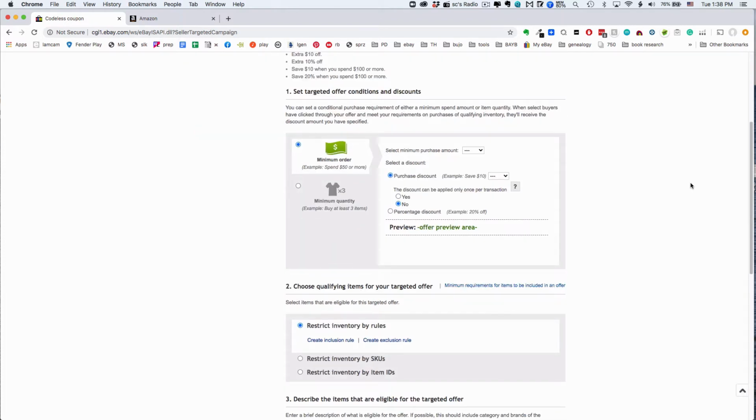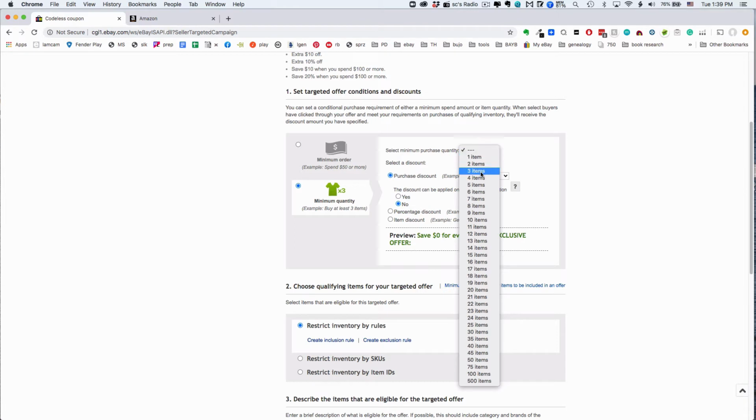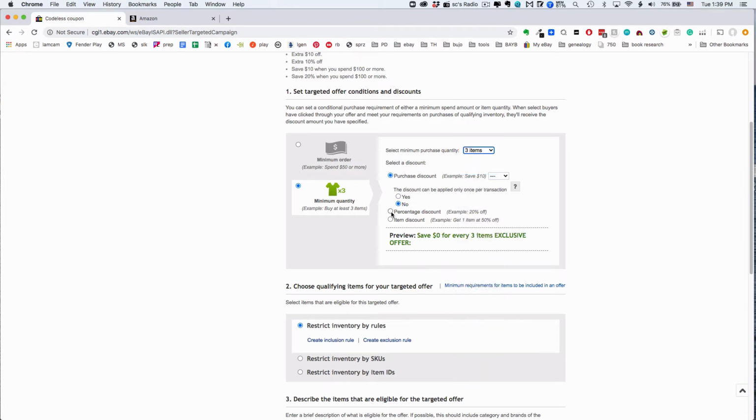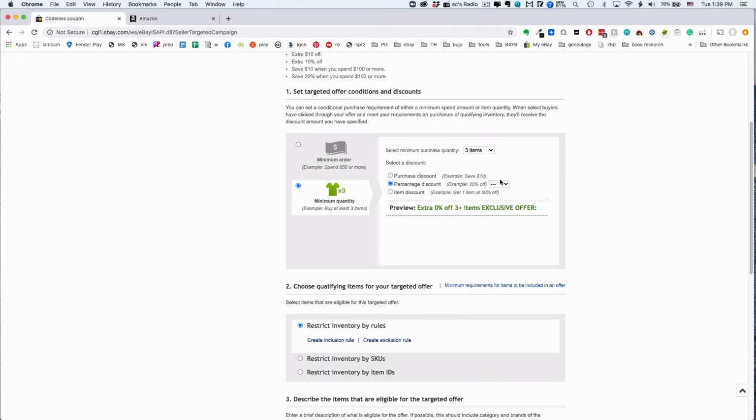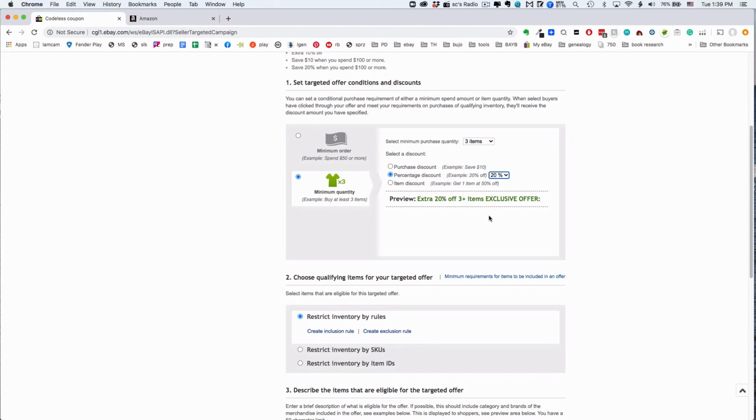I want to set up a promotion where if somebody comes back to my store with their special link and they buy 3 items, they're going to get a 20% discount on their order. So I'm going to say minimum quantity promotion. I'm going to say 3 items that they get a percentage discount, which is 20%. Preview so far, extra 20% off 3+ items, exclusive offer.